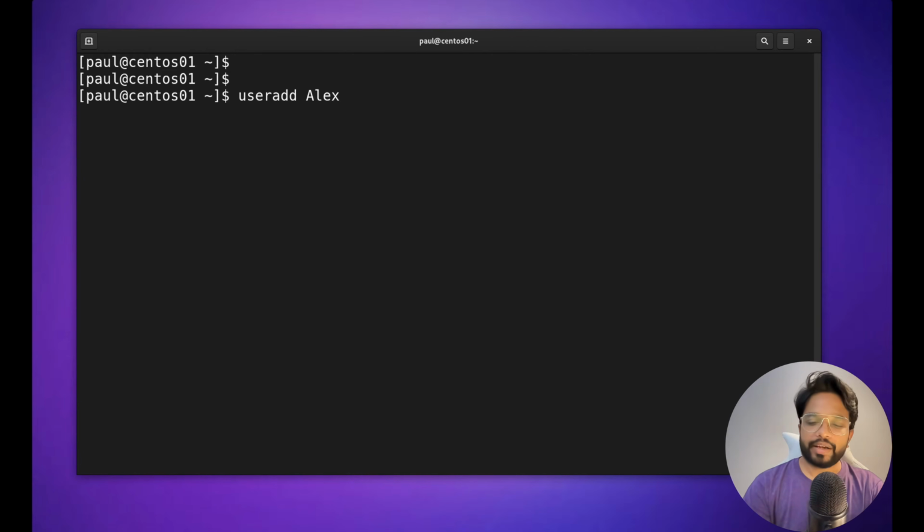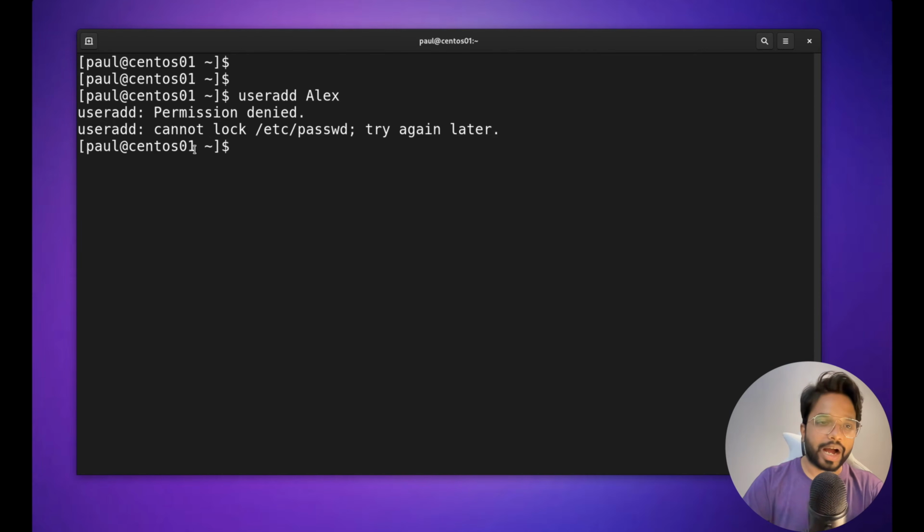If I hit enter, I am getting the permission denied error. The reason is the task which I am trying to perform is an admin related task. So either I should be logged in as a root user, or I have to use sudo. So let's try to use sudo.